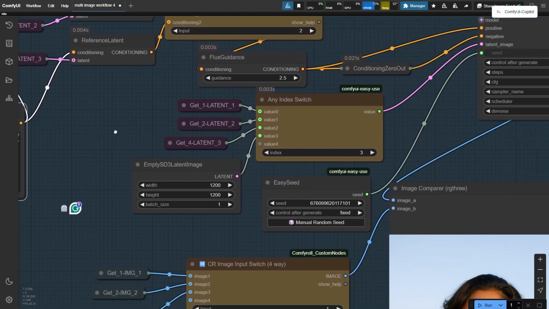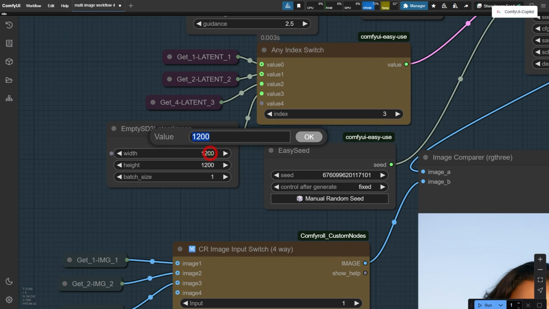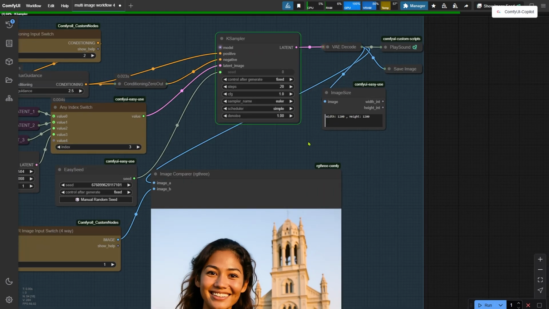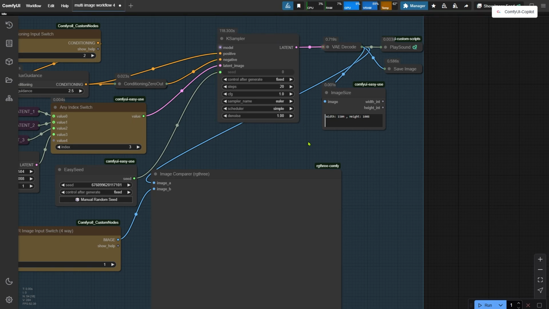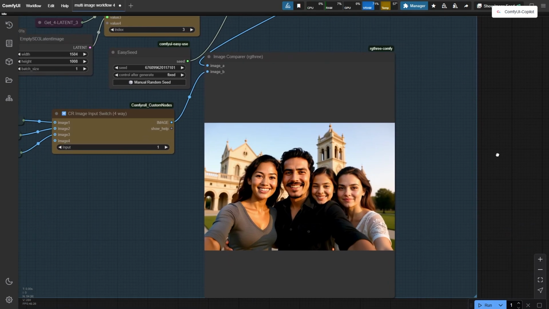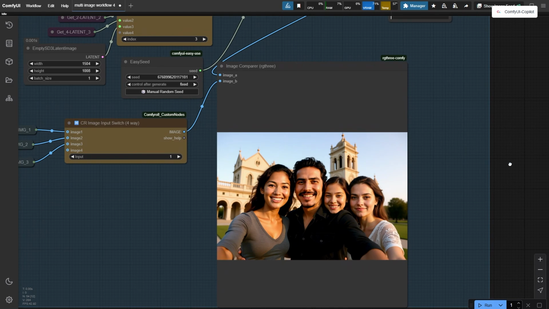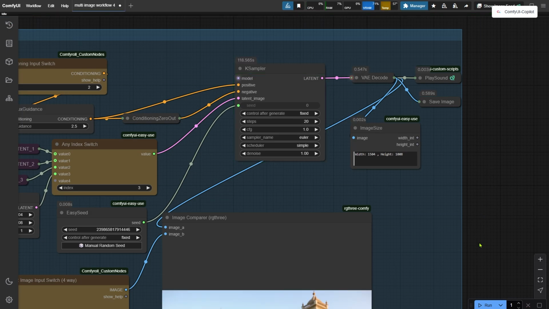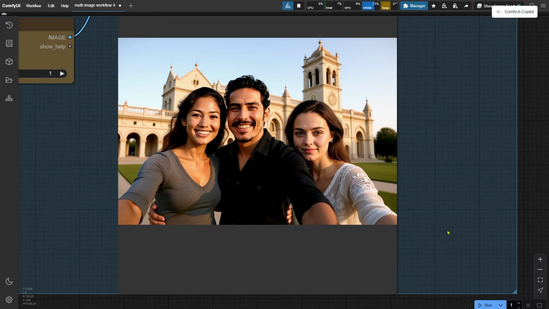We also need a wider shot for 3 people, so change the empty SD3 latent image size to a landscape format. Generate. Oops, got 4 people in the group shot this time. Sometimes it overshoots. Let's try another generation. Yes, 3 people this time.